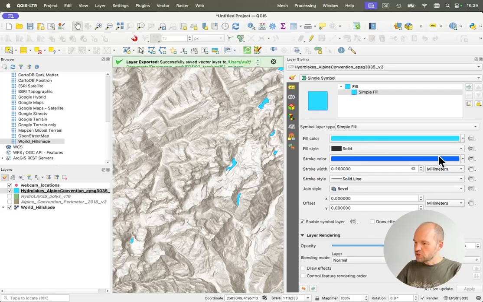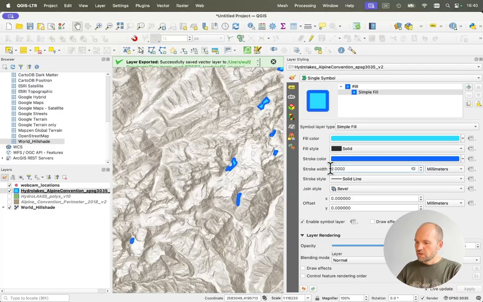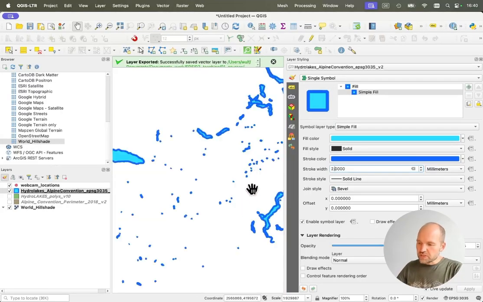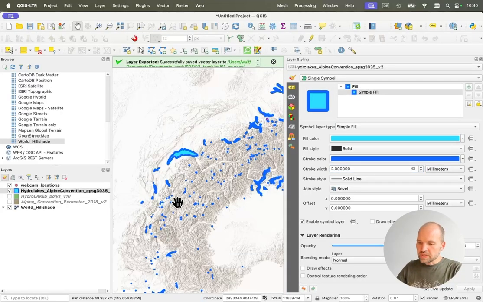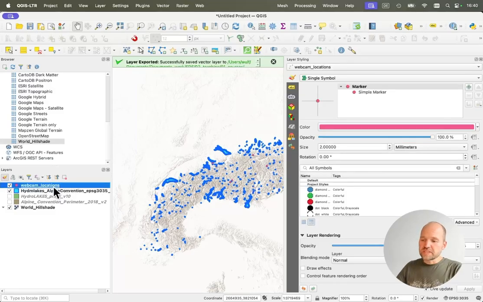You can also change the width of the stroke if they are barely visible. So here we can, for example, go with a stroke of 2, and you see if we zoom out, these smaller lakes become more clearly visible. Same you can do with all the other layers. Just go through the menu. Most of these things are kind of self-explanatory, and you can adjust the colors as you like.